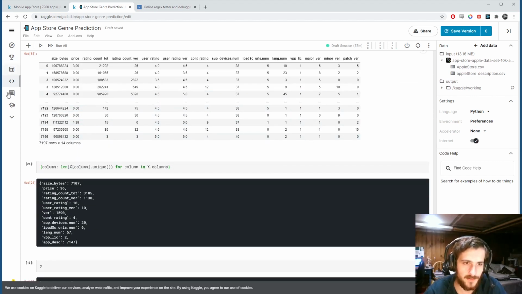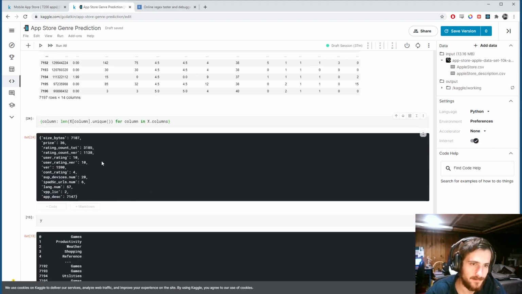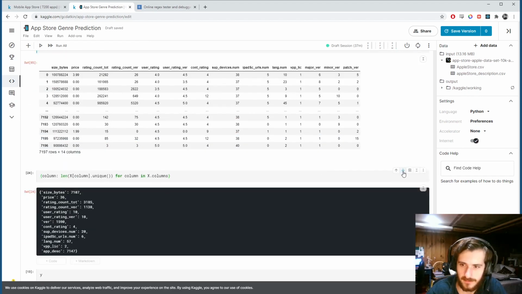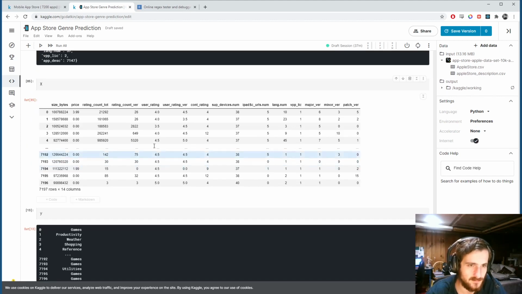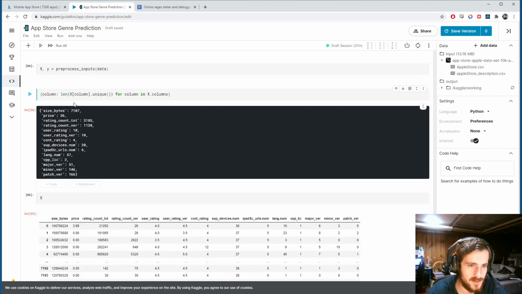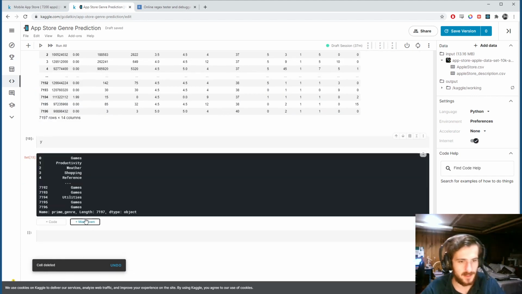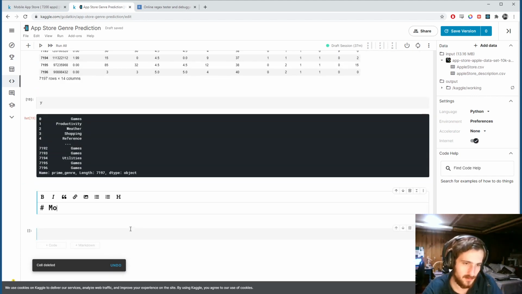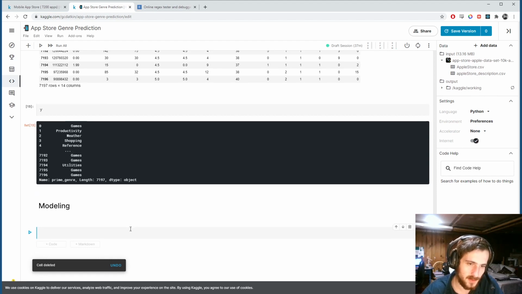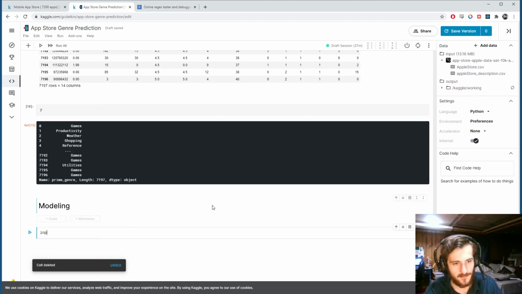So what's left is to feed it into our model. Let's see. Okay. This is looking good. I don't need to see that anymore. We have our x, we have our y, and now let's start training. Well, we'll do modeling first. So I'm going to use TensorFlow, like I said. And first we're going to construct just a really simple model.